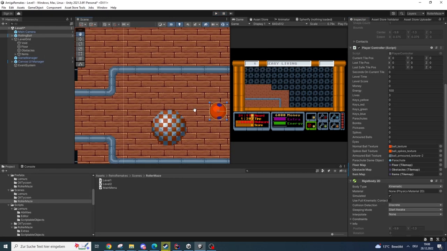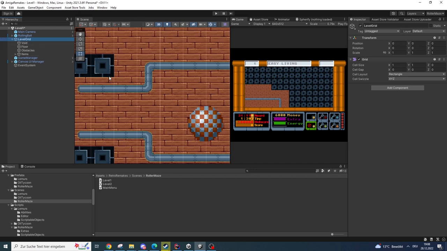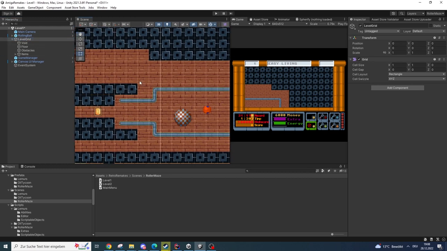And the most important part for this game, of course, is the tilemap feature of Unity. Like I said, we have four tilemaps, and in case you don't have any experience with tilemaps, there are very good tutorials on YouTube about that. I will just briefly show you how to set them up here.